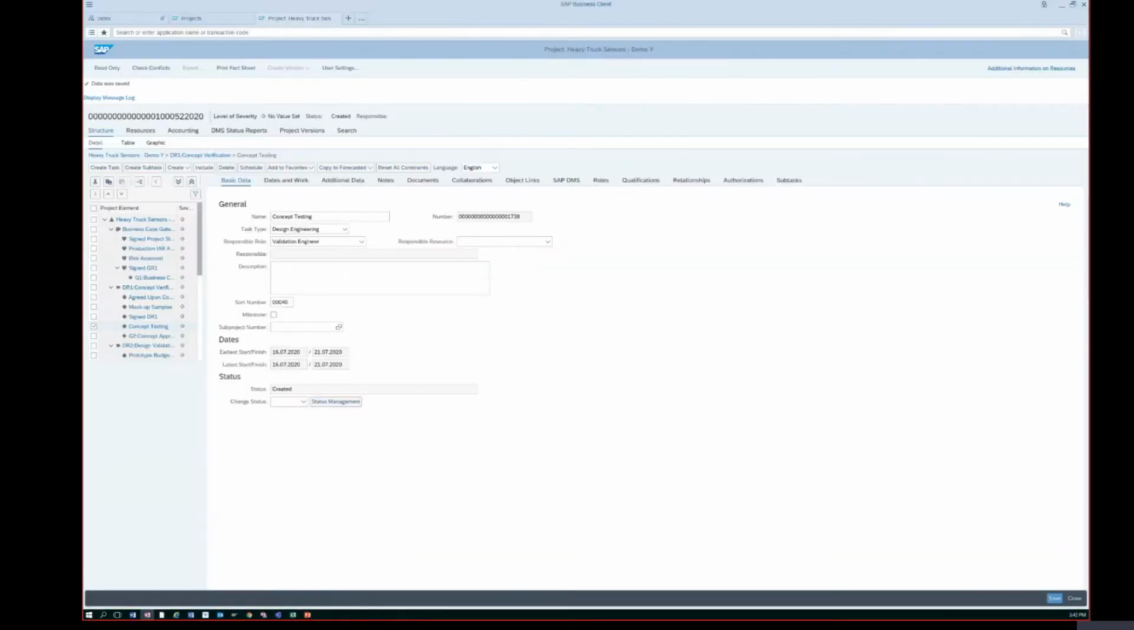The project manager specifies different positions required to execute the tasks of the project. Those positions are called roles, project roles. Those project roles are then assigned to the tasks that need to be completed. So that is what the project manager has to do. For example, for the agreed upon concept task, I need a project manager, and for mock-up samples, I need an engineer.